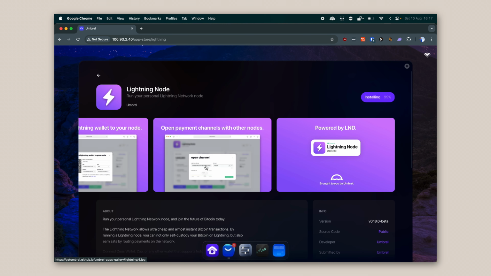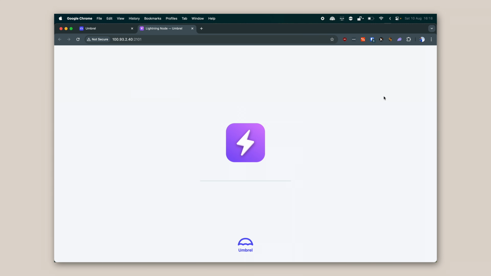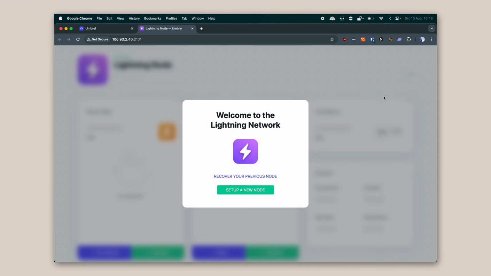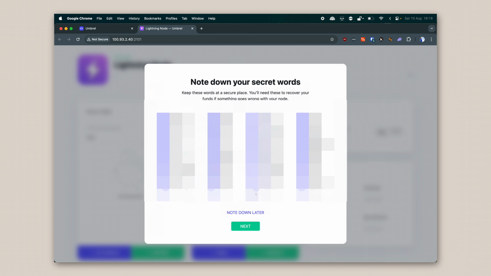After the app is installed, we click on Open. The Lightning Node app opens on a new page. We get two choices: recover your previous node and set up a new node. We're going to set up a new node, so we click on Set up a new node. After this, we will see the 24 words that serve as the backup for the on-chain wallet.